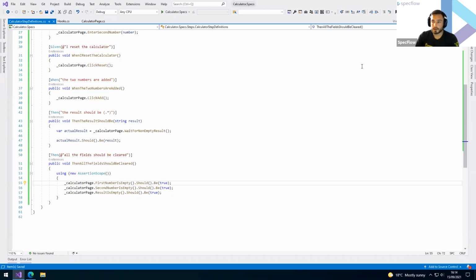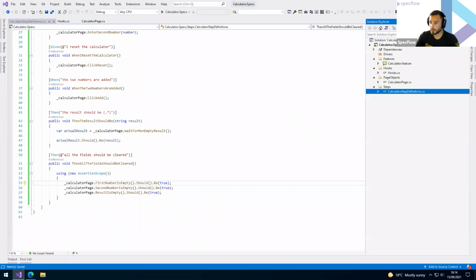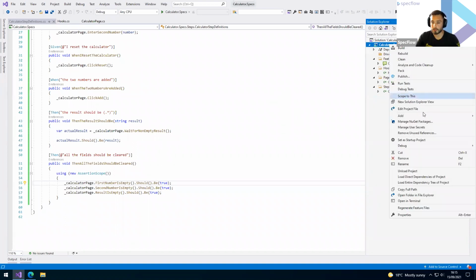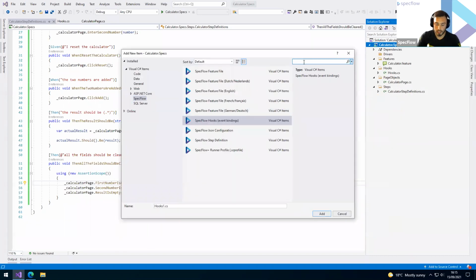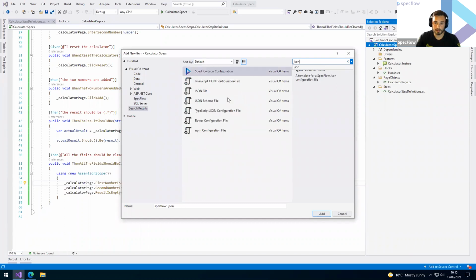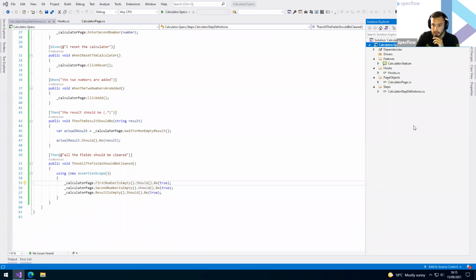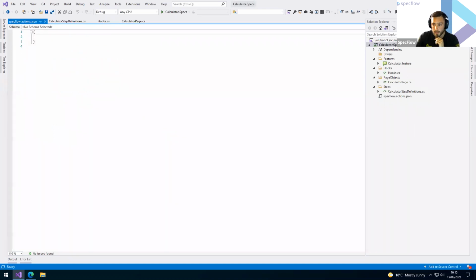So the last thing we need to do to get this up and running is we need to go and add a particular configuration in. So if we right click on the project and go add new item, and we'll look for JSON. We don't want to use a SpecFlow JSON file. We actually want to use just a JSON file. And the naming is particular. It needs to be SpecFlowActions.json. And this gets picked up behind the scenes and loaded in at runtime. So we'll add that in there.